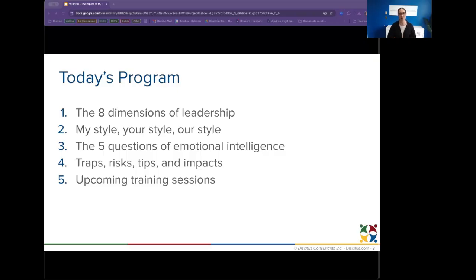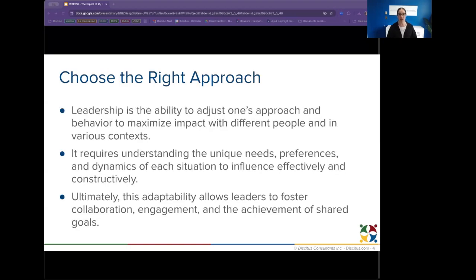And we will also talk about the 5 questions of emotional intelligence, which is a full-day training that we offer in itself. As we usually like to do, we'll wrap up today with pitfalls, risks, tips, and impacts. And we will guide you through the themes of our upcoming free training sessions. So let's dive into our topic today.